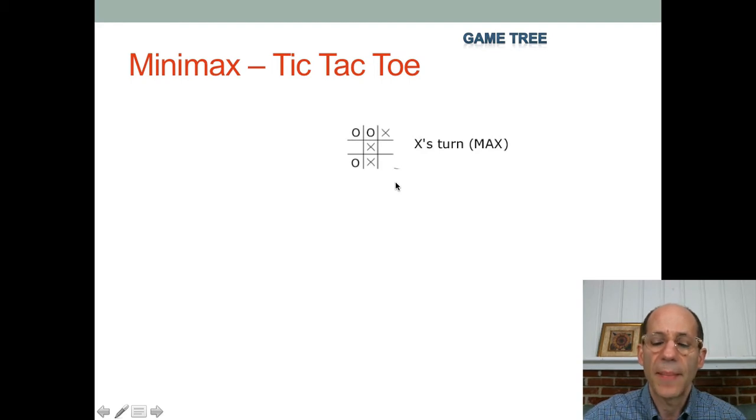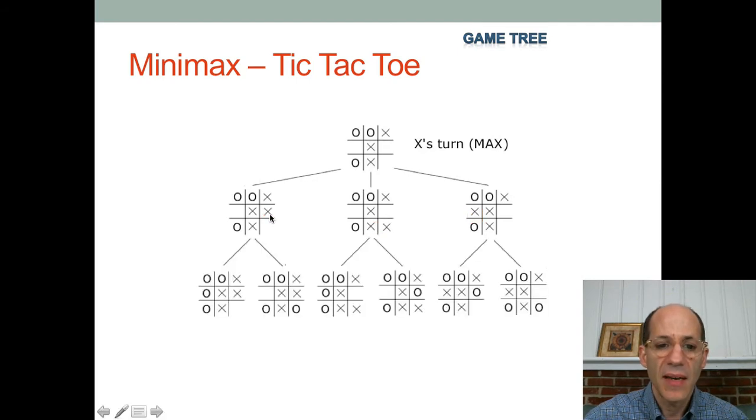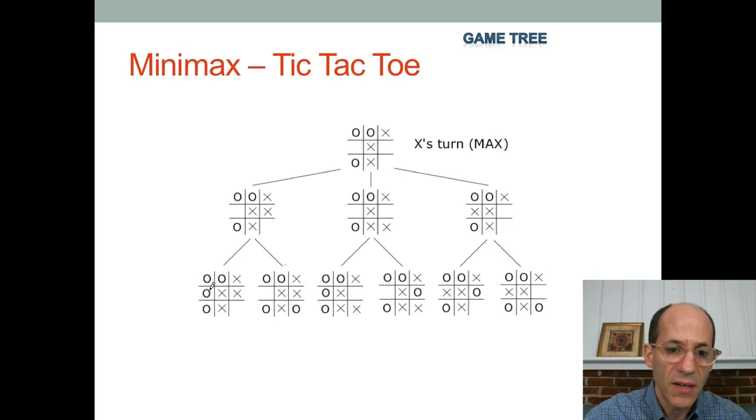Well, X has three options. It can go in any of those blank spaces, right? X can go over here, or over here, or over here, right? Once X has gone in one of those three spaces, then it's going to be O's turn. So in the case that X had gone over here, then it will be O's turn, and O can go either over here or over here, right? So you can see we're generating a tree of all of the possible moves.